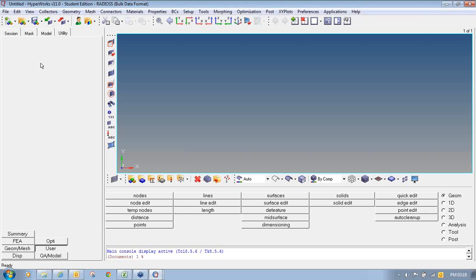After that, the graphic area. This is the graphic area of HyperWorks. The graphic area under the title bar is the display area of your model. You can interact with the model in 3-dimensional space in real time. In addition to viewing the model, entities can be selected interactively from the graphic area. So you can directly select the entities from the graphic area. Then this is the main menu.